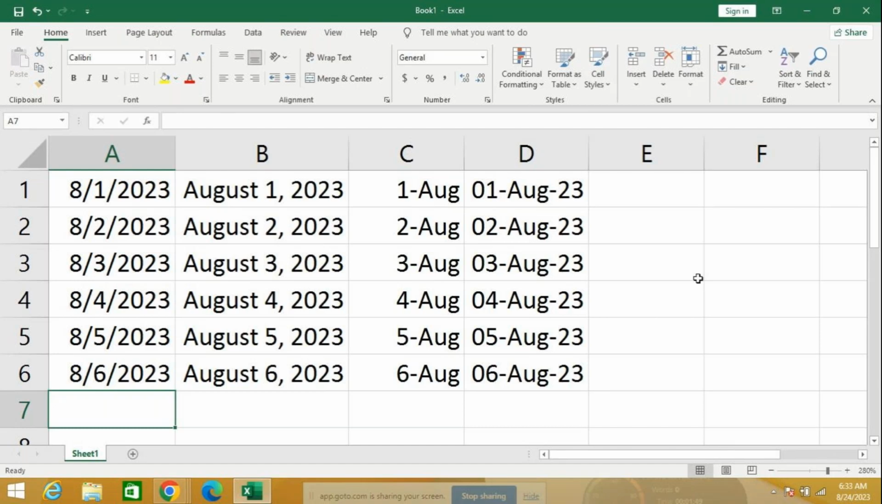What is the difference between max and large? The maximum will show you the highest value, whereas large, you can specify if you want the first largest or second largest, etc. Oh, okay. So similarly, you have minimum and small function.